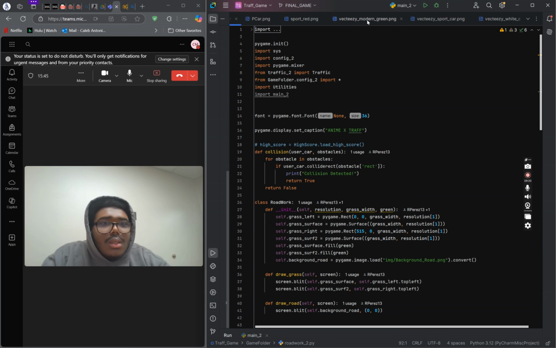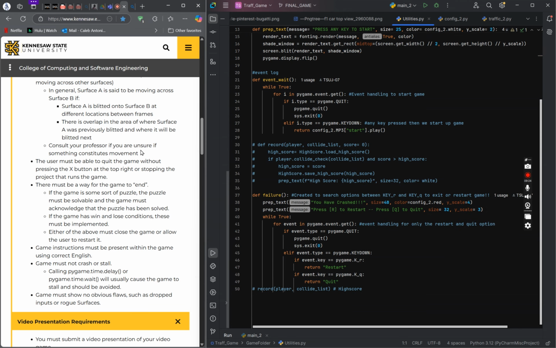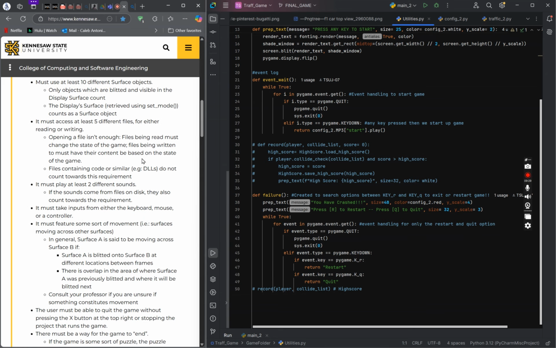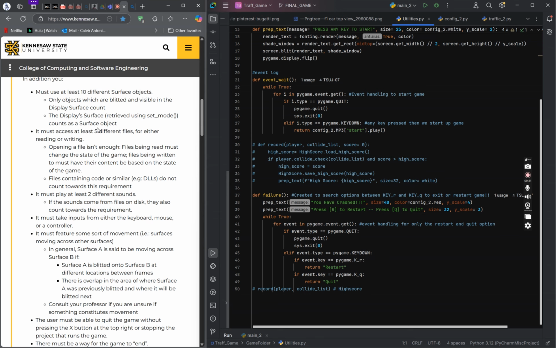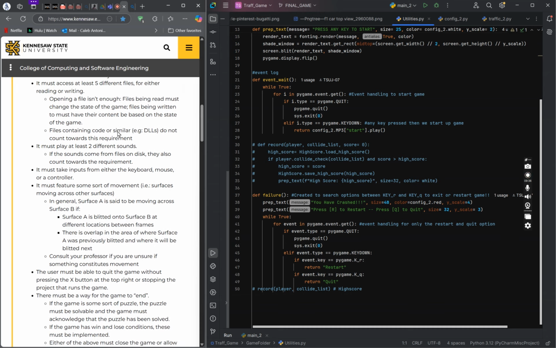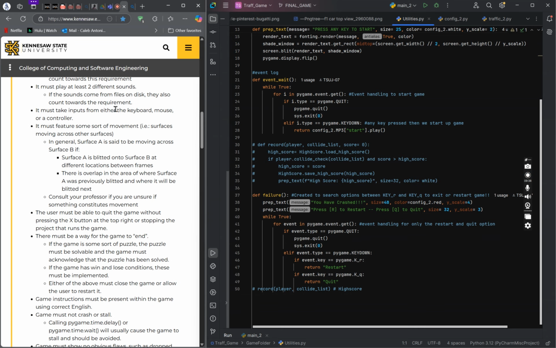Well, is there anything else that I missed? Going down the requirements, we definitely have more than 10 different surface objects. 5 different files. Yes, we have all of that. Play 2 different sounds. We have an abundance of sounds. Either keyboard or mouse. A and D, that's keyboard. It must feature some type of movement. Surfaces, the cars coming down the screen. Yes, surfaces blit onto other surfaces.